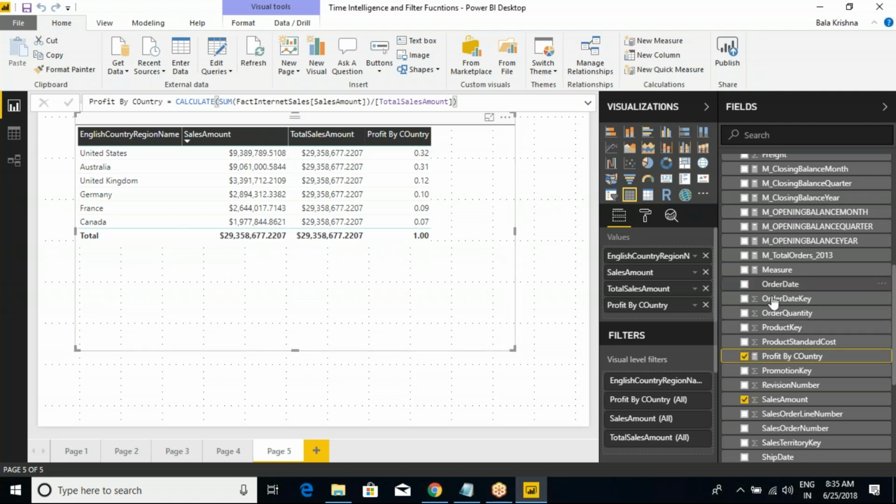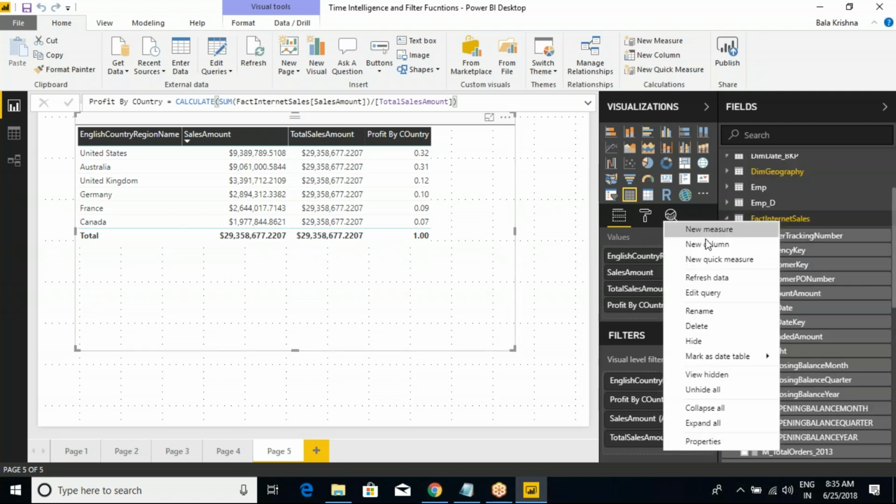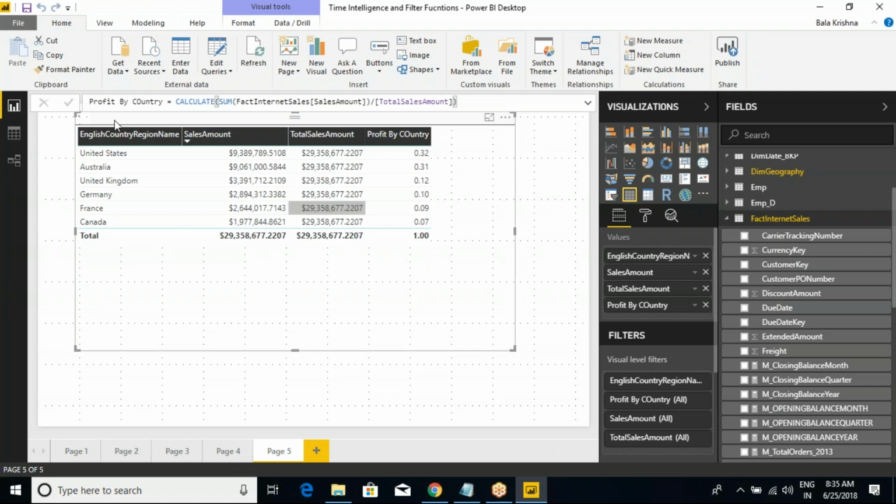Profit by country. I'm adding one more. Let's listen carefully. New measure. Let's say profit by country percentage. So what I want is the same measure, you can take it, profit by country. Can we say into 100?